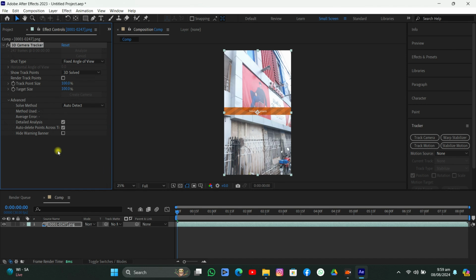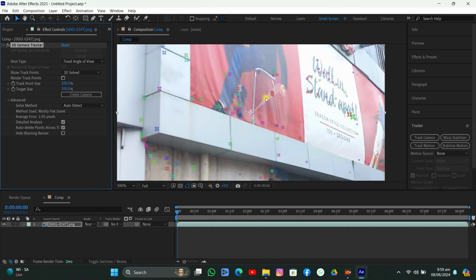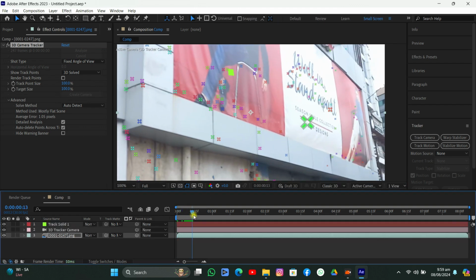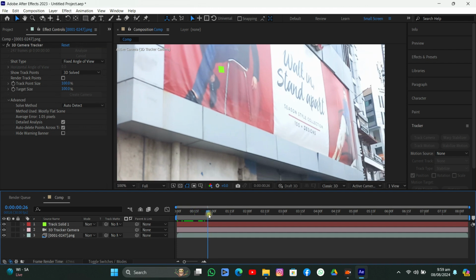Okay, so let's just do it, and it's solving the camera, and let's wait for this to happen. Okay, so the solve is done, and if you zoom in, as you can see, it's creating this thing. So left click and then right click and create solid and camera. Let's check if it's sticking or not.